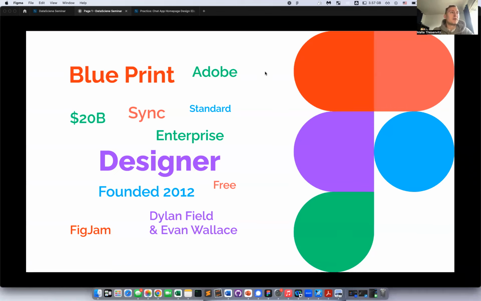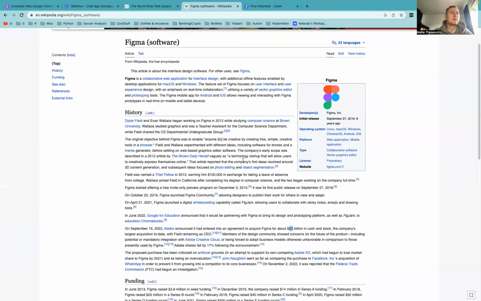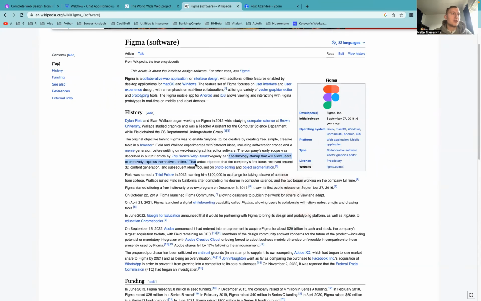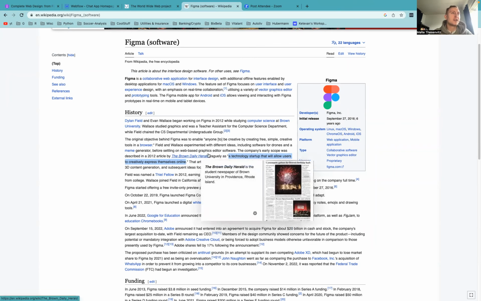Maybe before I go into the demo, a little bit of background about Figma. So Figma was actually founded in 2012 by Dylan Field and Evan Wallace. I think both of them worked in the computer science industry and were at Brown at the time. Actually, I have the Wikipedia page open. Yeah, I think they were at Brown, and they wanted to design a company or a technology startup that will allow users to creatively express themselves online, which I think they've certainly accomplished.